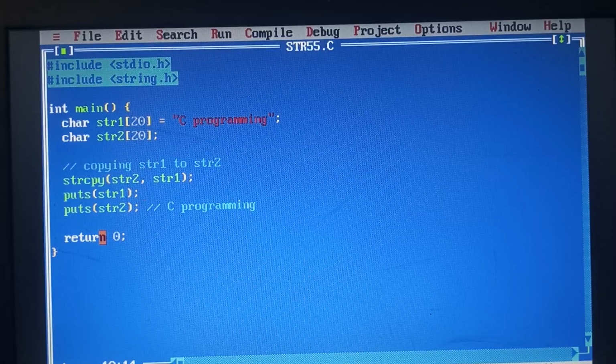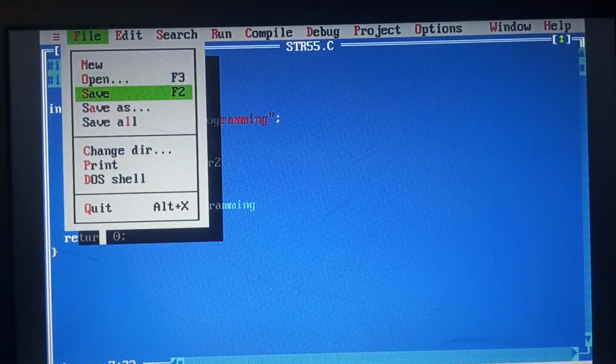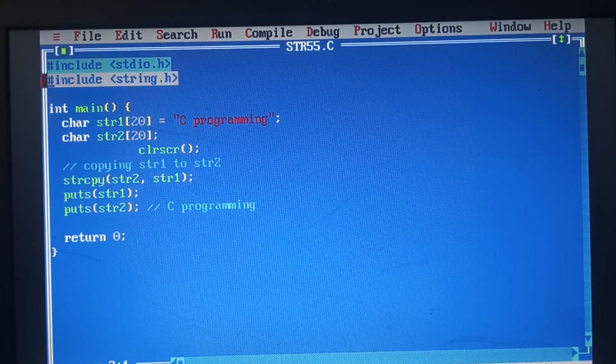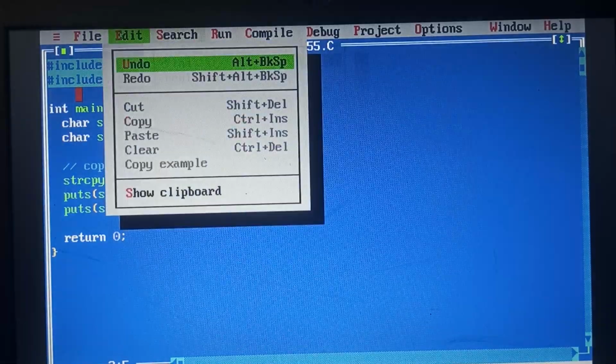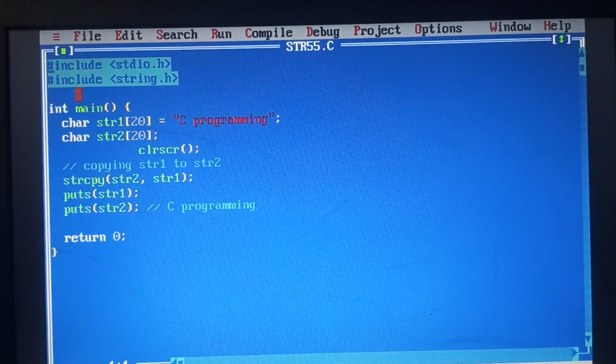Use clrscr here, semicolon, alt F, save. I'm using the string.h library function, which is important. Alt F, compile the program, alt F, run the program. See the output, C programming twice. The first is the string constant in the str1 array. The second output is in the str2 array, from the string copy.